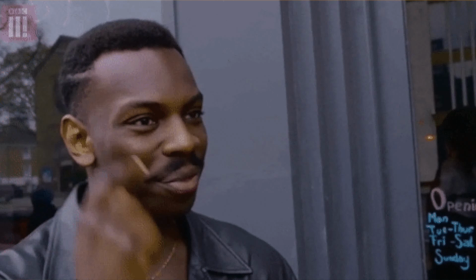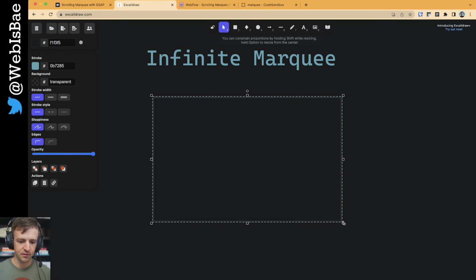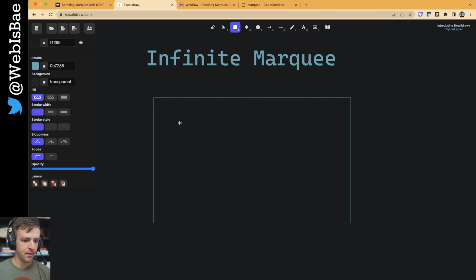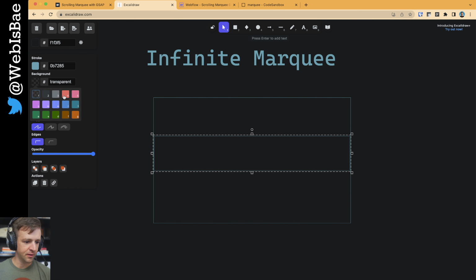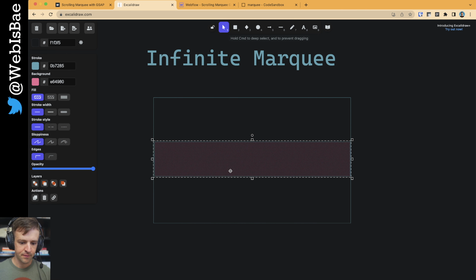Let's just have this Excalidraw here. So let's pretend this is our window. And we're going to have a marquee div here. Give that just a little bit of background so we can see. That's going to hold everything, and everything's going to scroll within this container here.